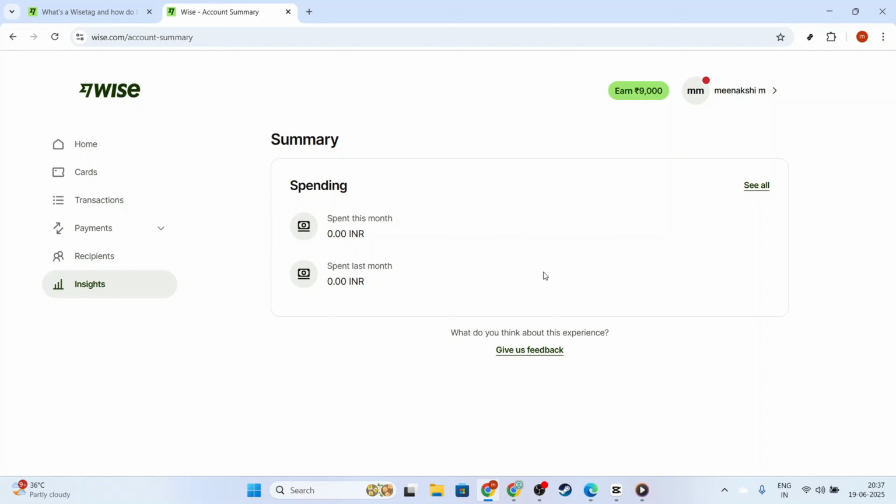And there you have it, the complete steps to set up and start using Wisetag. Take your time integrating it into your daily routine, and before you know it, you'll be wondering how you ever managed without it.